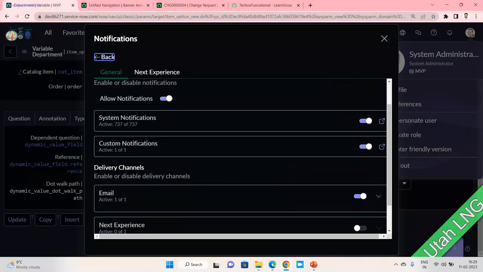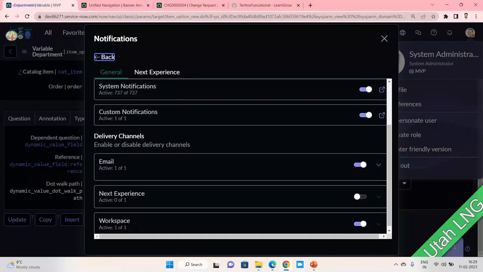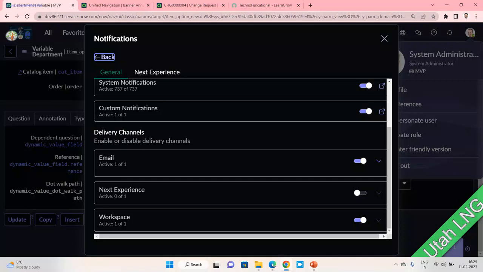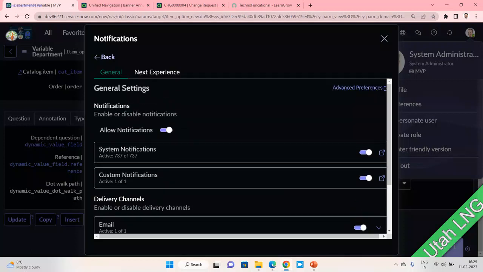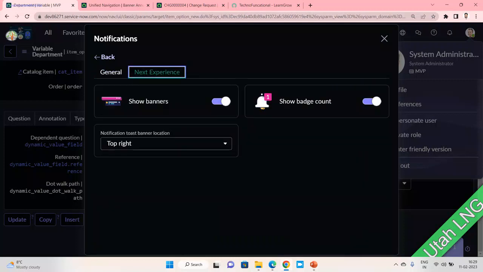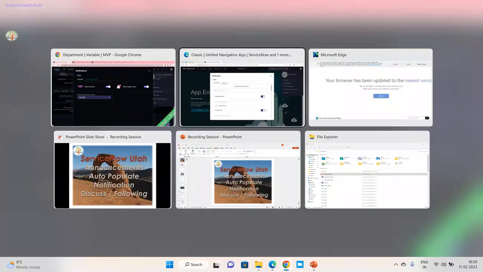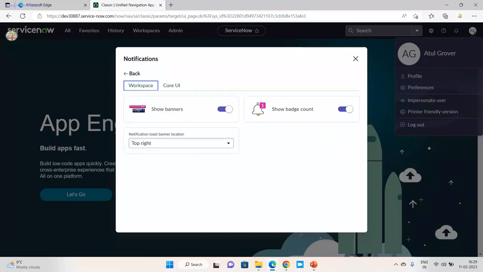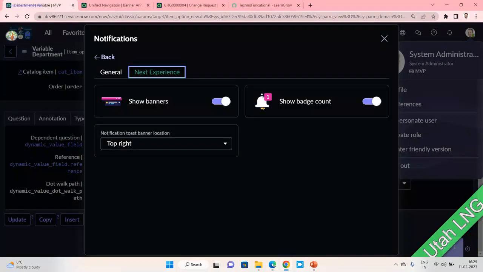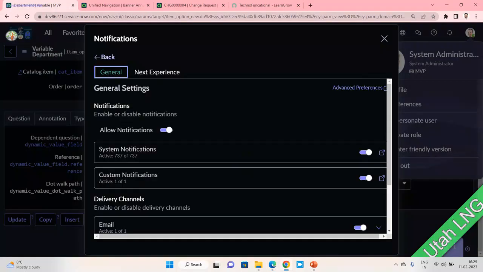Here the user can see how many system notifications, how many custom notifications, and what delivery channel you want, next experience, any workspace kind of things you want to add, you can add here. Also, one more thing, if I go to the next experience, the same thing is available, like show banner, show badge count or not, it is the same thing. This part, the workspace, they have converted to the next experience in the Utah release. Earlier it was on the workspace, now it is in the next experience, but the journal has been changed.